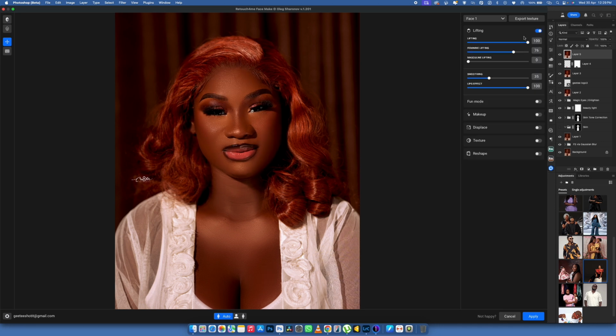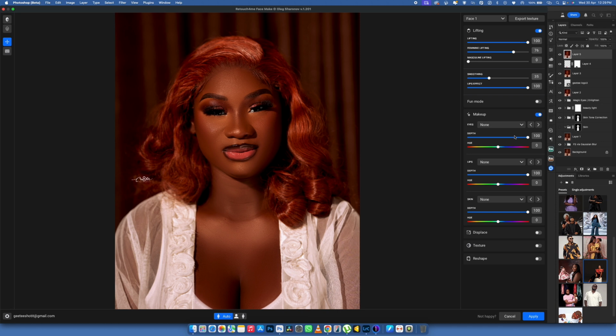So if I also want to do some other things like fix the makeup or do some fun play, I can turn this on, and you see that this is going to do a little bit of distortion also. But let's put that aside. Let's go to the makeup, and in the makeup here you have different presets that you can use.